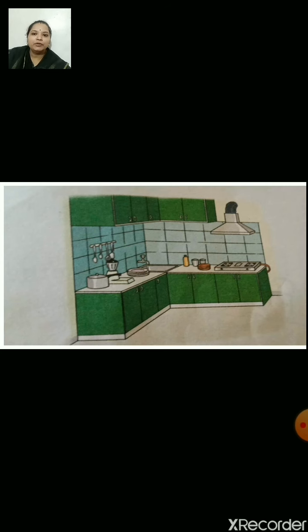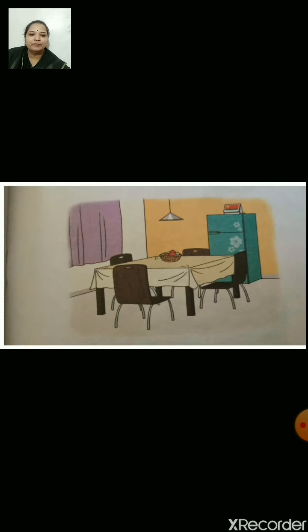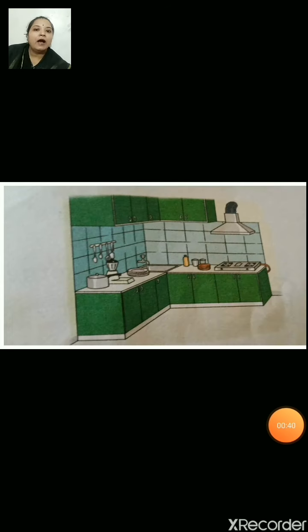Now we are going to start another lesson of Standard 3. Have a look at these pictures. Then another picture, the next one, and the next one. I hope you all are familiar with these pictures. Have you seen these pictures around you? Definitely, you must have seen arrangements like this in your day-to-day life.